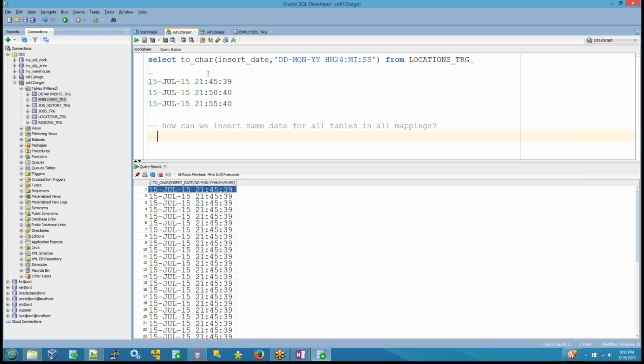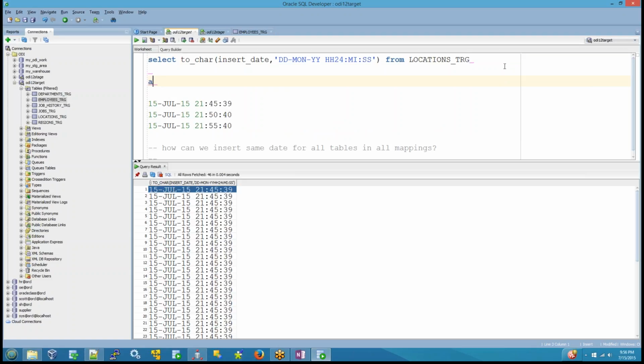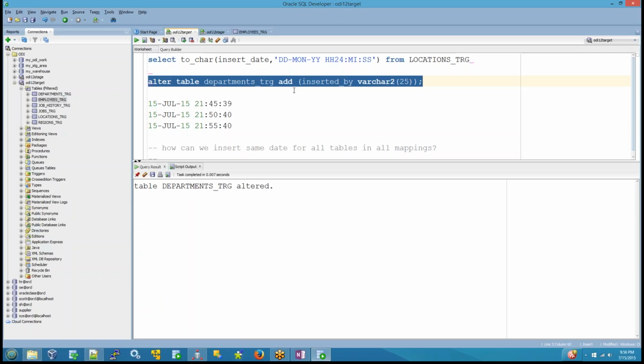Now I'm going to add a new column to these three tables. Let's see, so ALTER TABLE, I'm adding a new column. Departments_trg, add inserted_by. I want to know who inserted a record. VARCHAR2 of 25. So inserted_by column added.